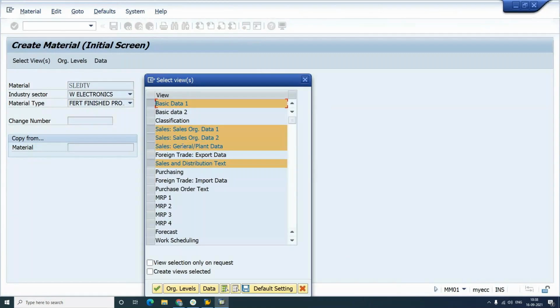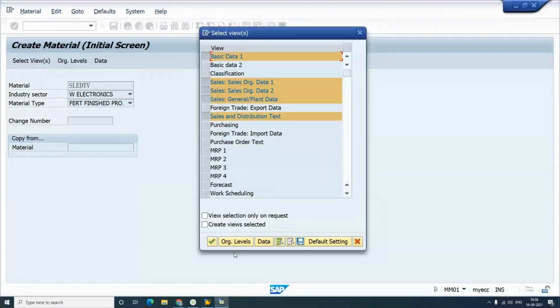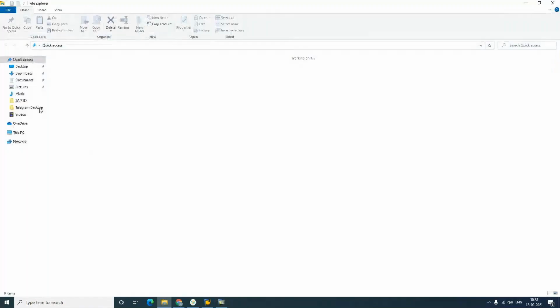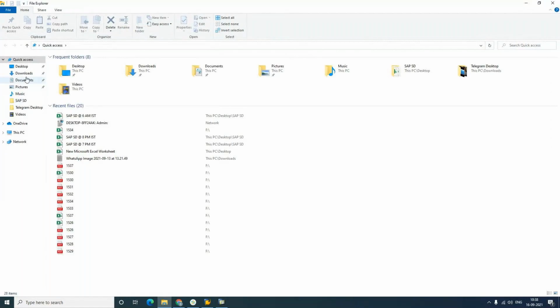Now select the views. The views have been selected, so maintain all the values over here. Plant information, one second. I'm just trying to work with the credentials that we have maintained.